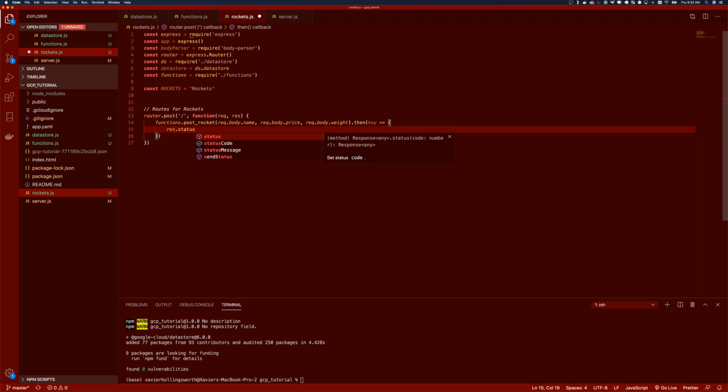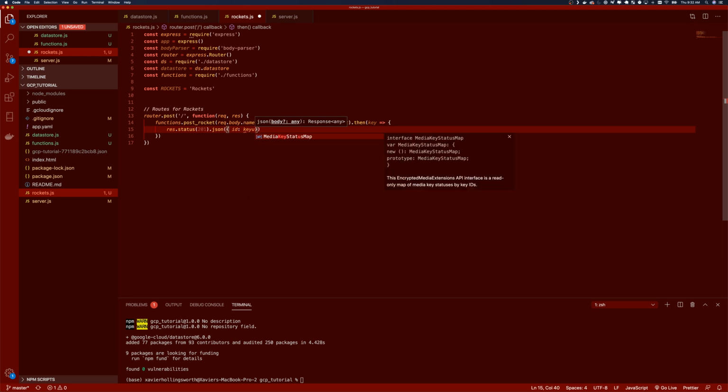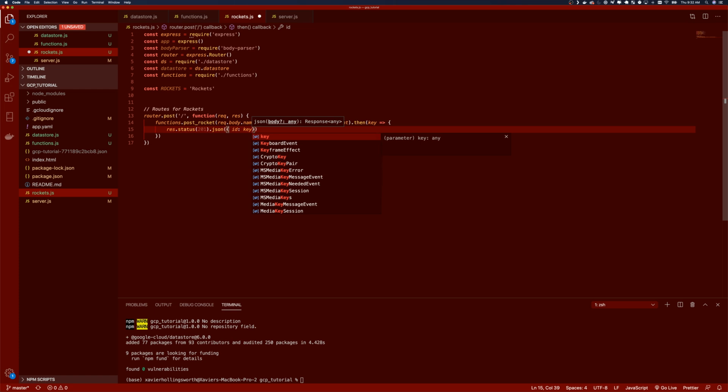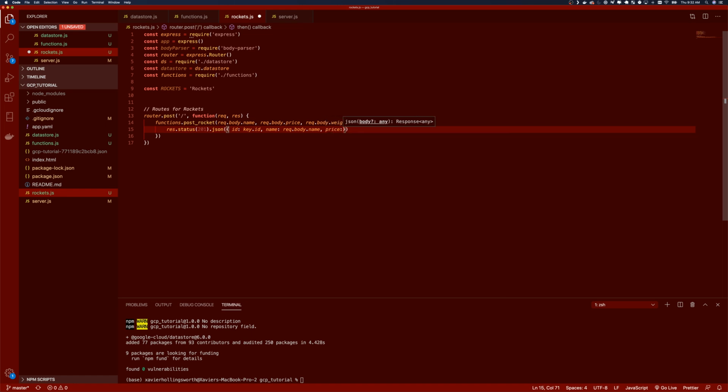So res.status is just telling us what status it's going to return. In Postman, when we do that in a second, it will return a 201 status, which just means it was created successfully. We're going to tell it to return in JSON the ID, which we get from key.id. The name comes from req.body.name, which was supplied by the user or by us. Same for the price and the weight.